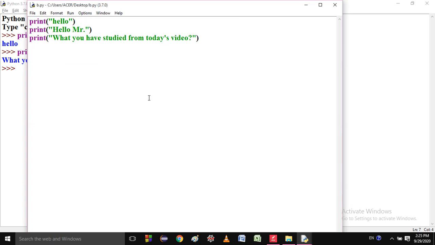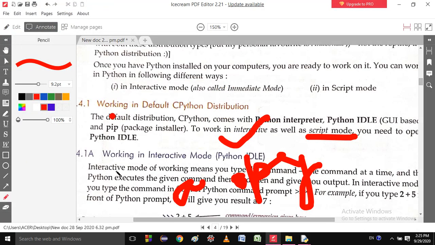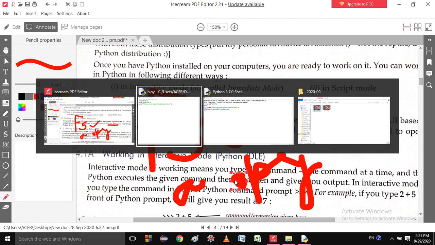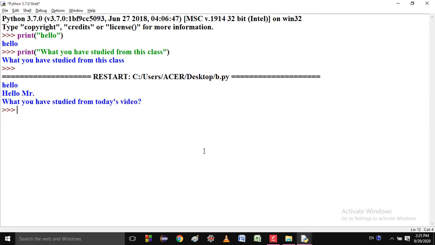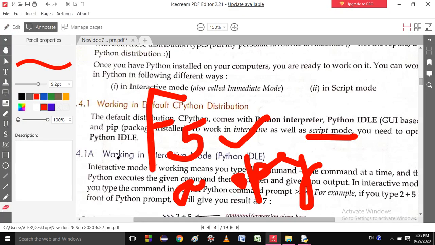Okay, so you have to click here F5. What button do you have to click? F5. When you press F5, you will get the output. You will get hello mister, what you have studied from today's video. So all these things are executed at a single time, and you got the output. So these are the two modes for working with Python.